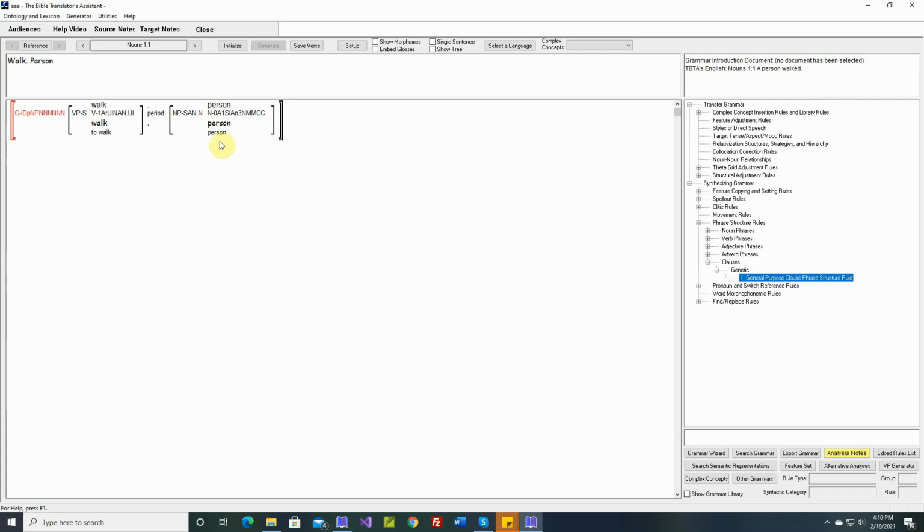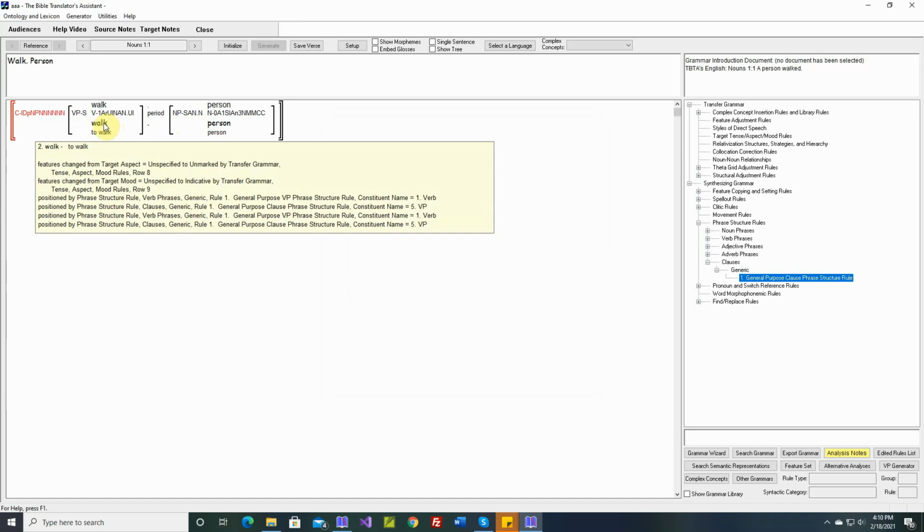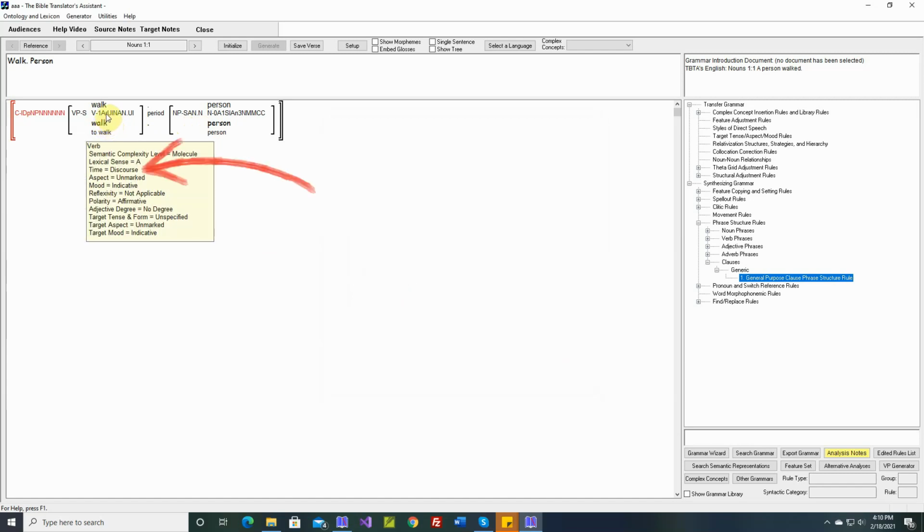I want to show you one rule here, how to enter one rule. Let's say, okay, for walk, we want to see walked. If we rest our cursor up there, it says the time is discourse, meaning this is the time for when a person is telling a story. In English, we tell our stories typically in past tense, but that's not universal. So we want a rule that will see that this verb is past tense, in other words, discourse for English, and it will choose the past tense form from the lexicon.